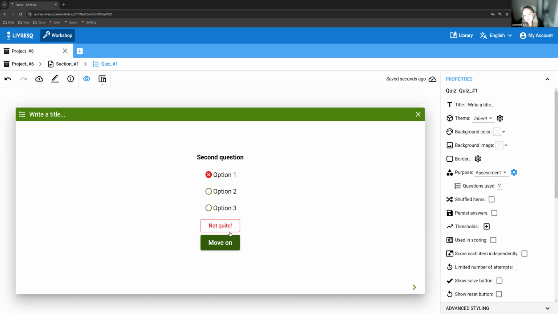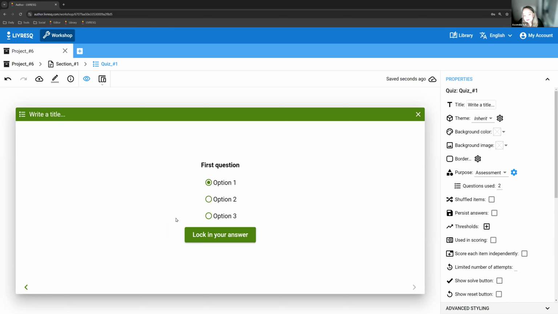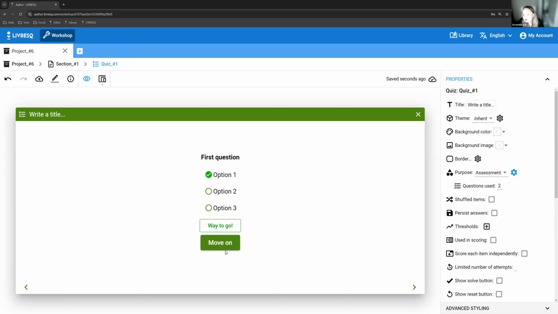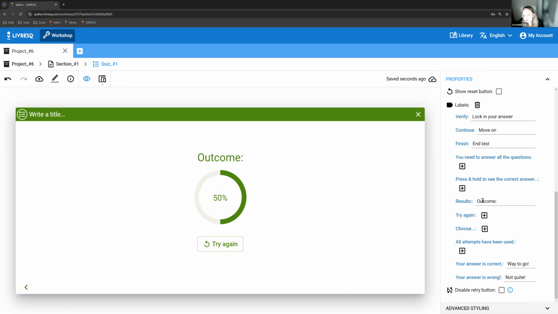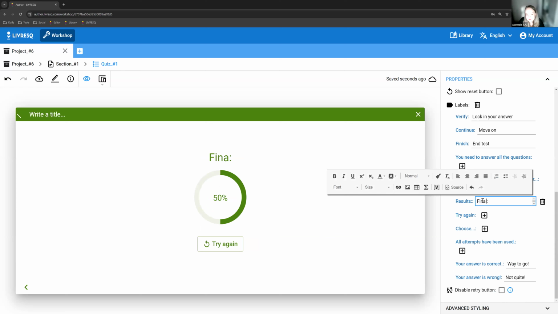So now we have move on, not quite, instead of your answer is wrong, a little bit more positive. And then again, I need to select an answer, lock in your answer. We have way to go, move on, and then the outcome, or final score would have worked as well. Here, instead of icon, so outcome, final score. And there you go.